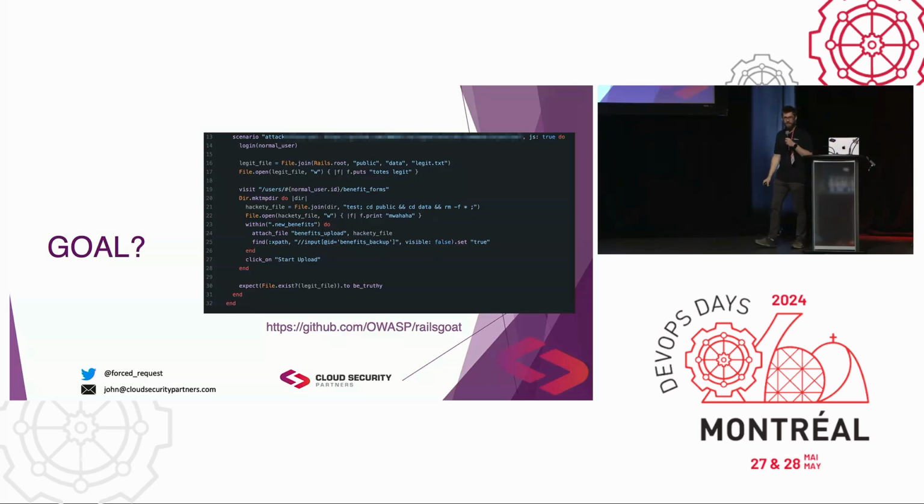What is the goal of this test? And I will wait at least 10 seconds. I hear people quietly chattering. So it's testing a file upload vulnerability. Well, the vulnerability is actually not a file upload vulnerability. It exists in a file upload system. But what vulnerability in particular are we testing for?